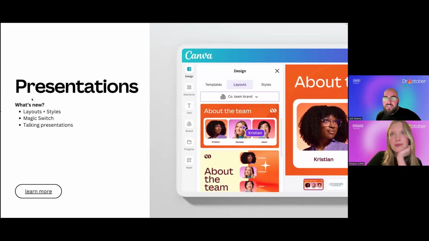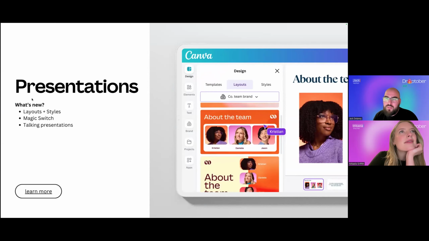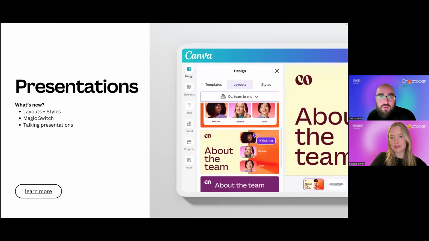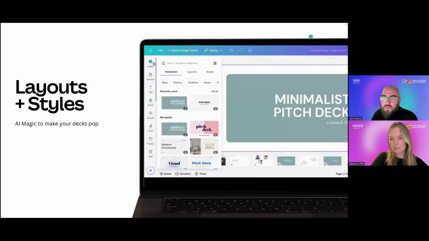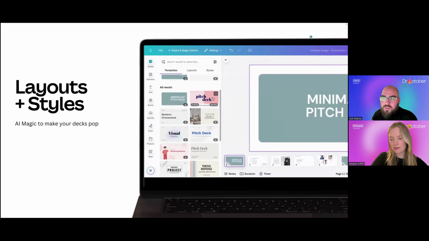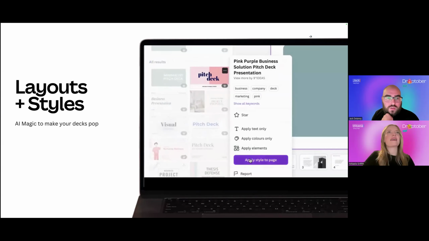So presentations, unlike docs, have been around for a little while, and they've already been pretty amazing, but a few things have been added that make it even easier to build, present, and share, which I'll go over now. The first thing is layouts and styles.